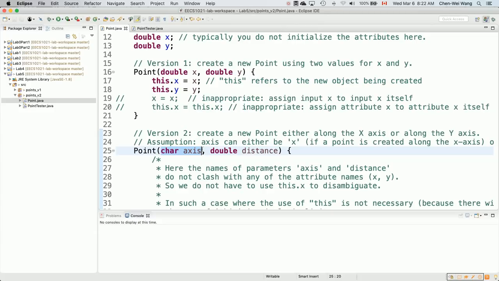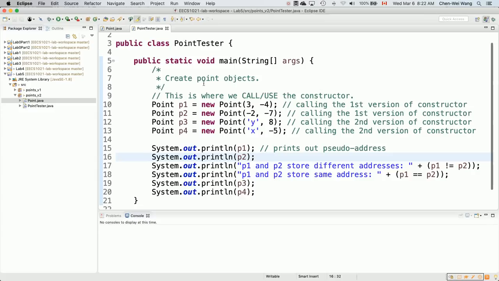Okay, and then if you go to the PointTester, which is the only class with the main method, so we can execute it as a Java application. For example, over here you can see we declare a variable p1 of type Point, which means p1 is only going to store the address of some Point object. And then on the right-hand side of the assignment, we have the new keyword. Whenever you have the new keyword, what has to follow it is the constructor of some class. In this case, it's going to be the Point class.